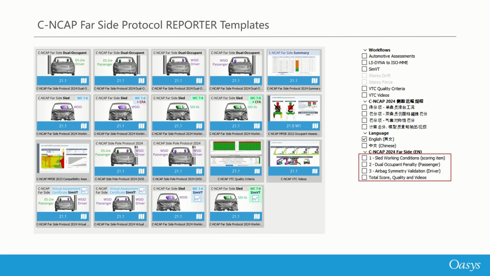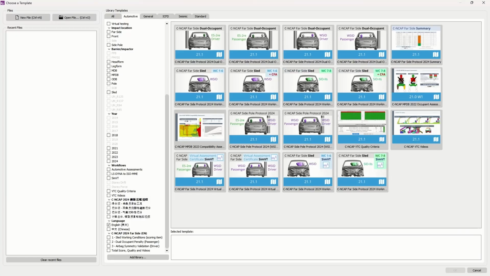So now let's take a quick look at the reporter templates that we support for the C-NCAP Farside protocol, and these can be used to generate reports of your results for the full protocol. Now I'm covering just the English language reports, but there are also Chinese language reports which are covered in a separate webinar, but the approach is much the same. Now I'm going to quickly open up Reporter and show you this interactively.